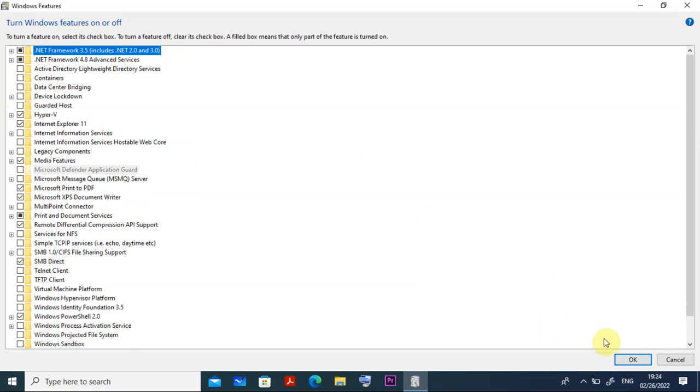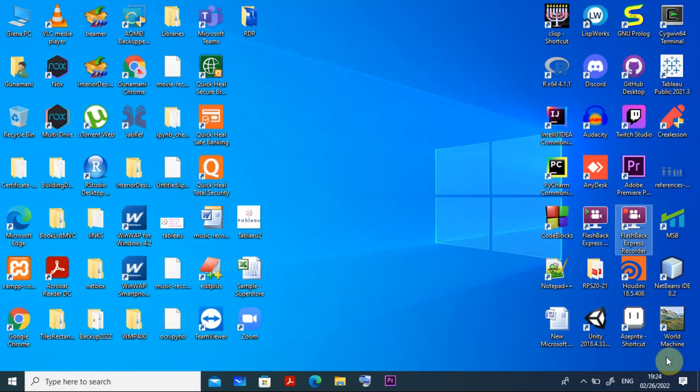When you press OK, it takes some time to install, and once it is done, it will immediately ask you to restart the system. You have to allow it to restart the system, and I have already allowed it. The system is already restarted. Now the next thing I am going to do is go to the control panel.